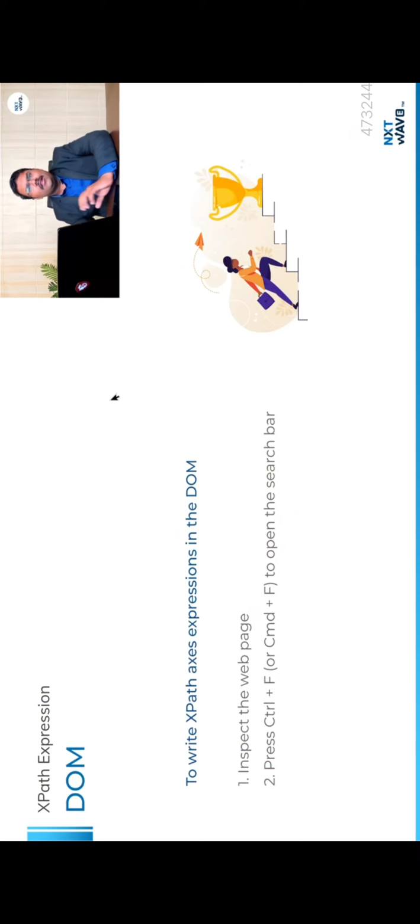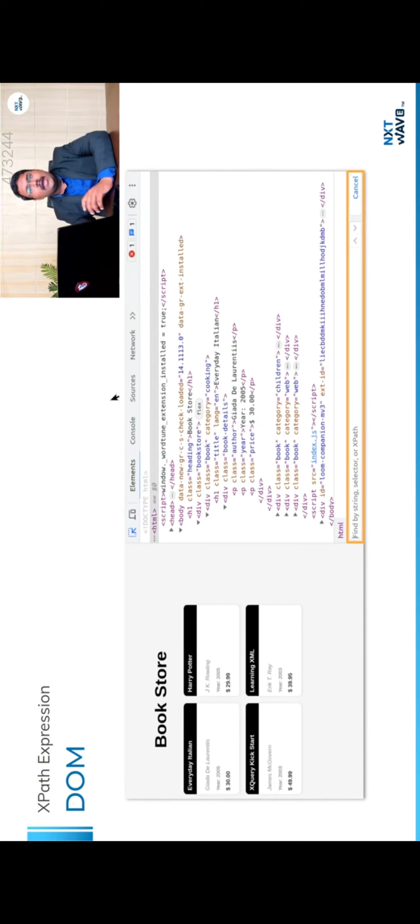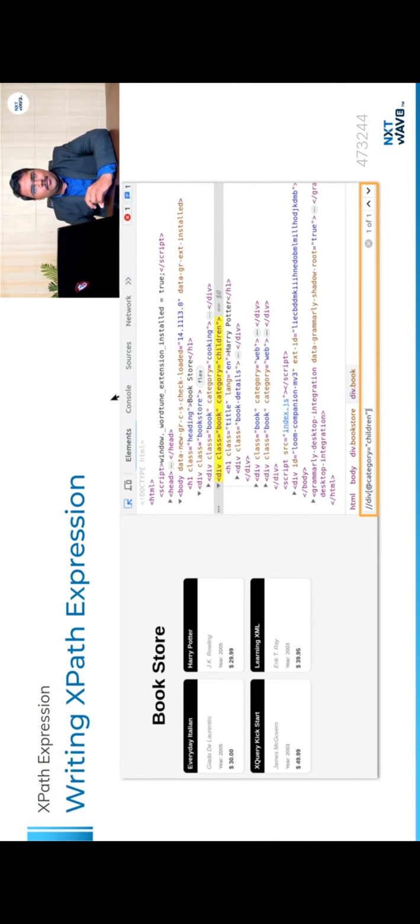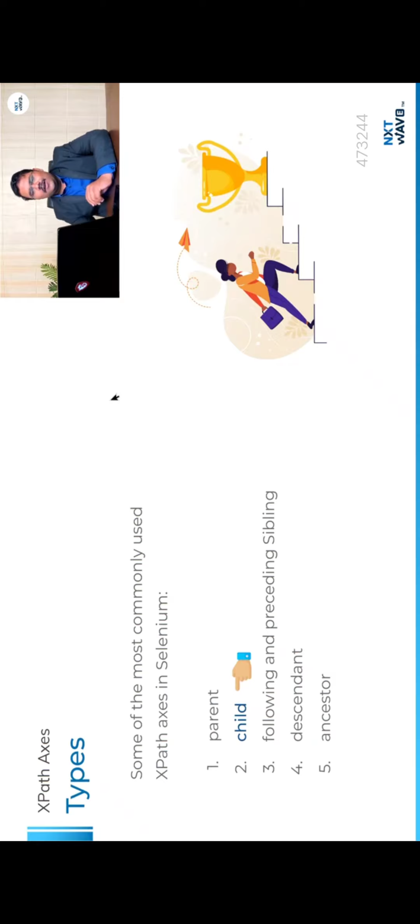Okay, now we have successfully selected the parent element. So just to re-emphasize, to write the XPath Axes expression in the DOM, you need to inspect the web page, and in the DOM you need to press Ctrl F, or if you are using a MacBook, Command F, to open the search bar. A small search bar window will open and it will look something like this. And here you can enter your XPath Axes expression and the matching elements will be highlighted. This is how you'll be able to see it. So by now we have understood that we can locate the parent axis or the parent node of the current element.